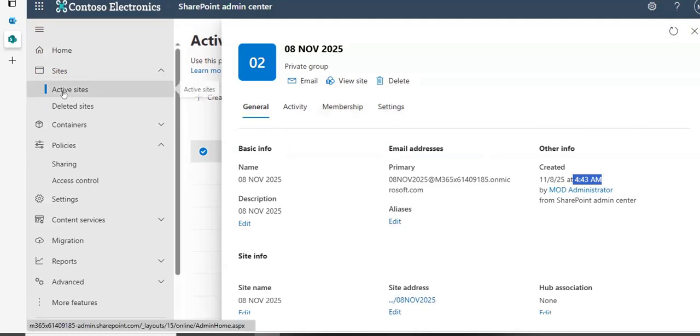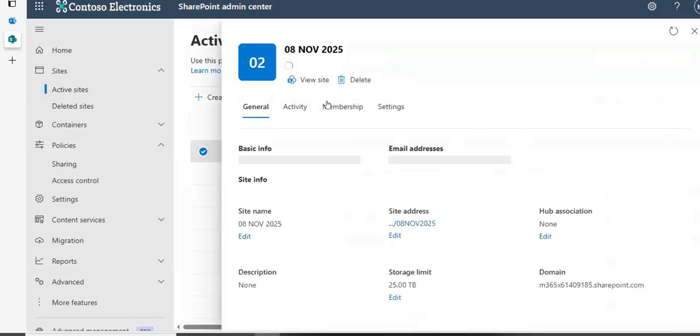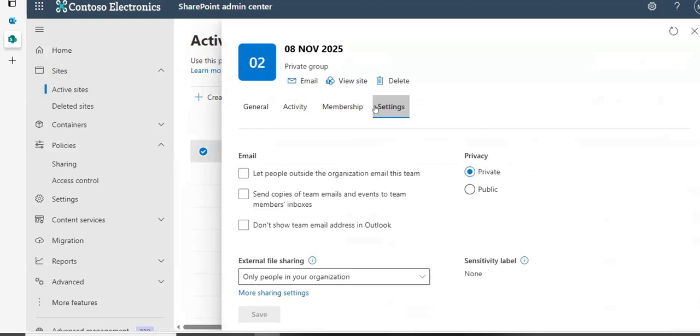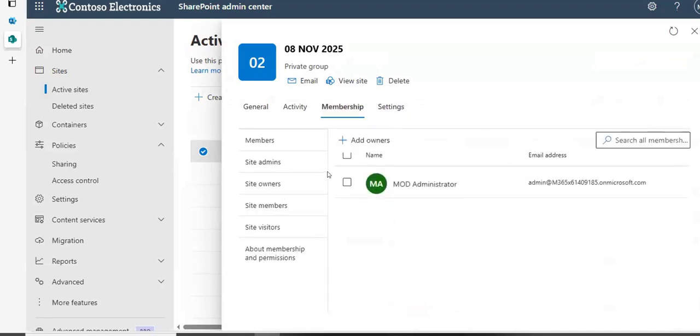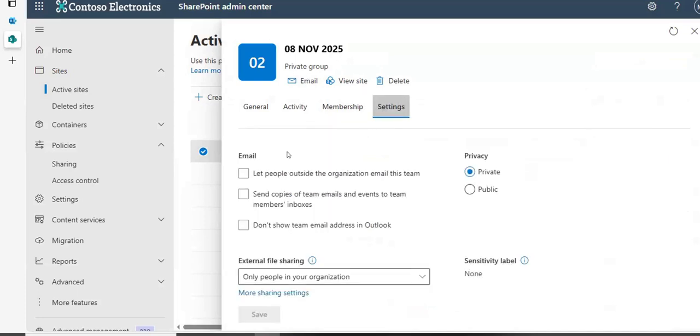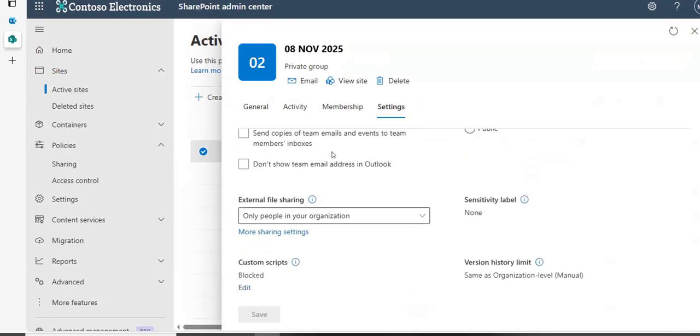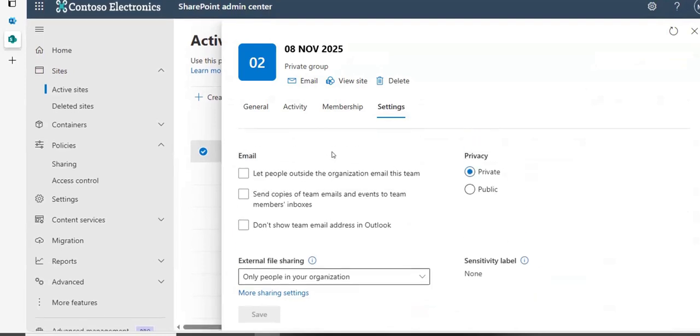We'll go to active sites, click on one of the site names, and go to the settings. This is the membership we talked about in our first session: the owners, members, and site admins. From here, we can make the settings different for this particular site.